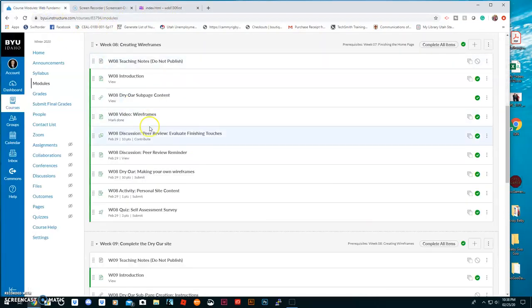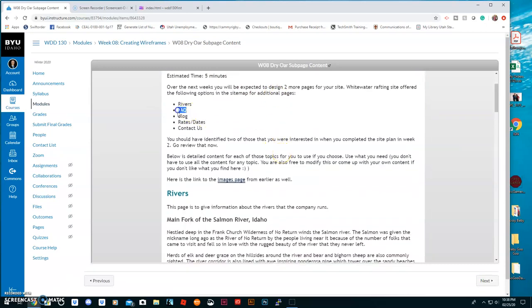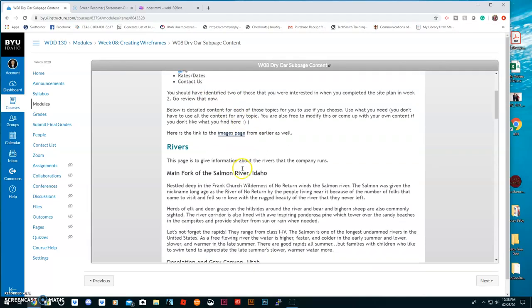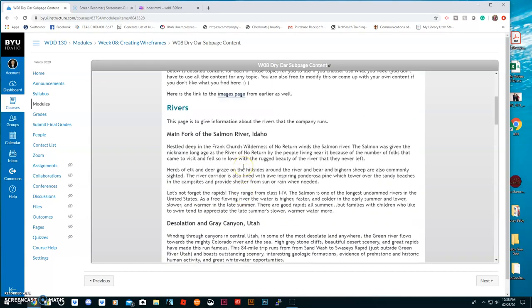Now, if you come back to Canvas, okay, we need to think about what our subpage content is going to consist of. And I've chosen to go with facts and contact us. And hopefully you've already done that. If you haven't, well, it's time to start deciding and making decisions on what content you'd like to fill on the secondary pages.